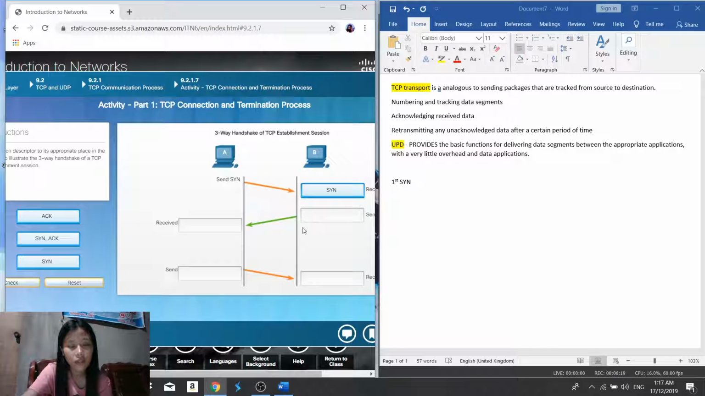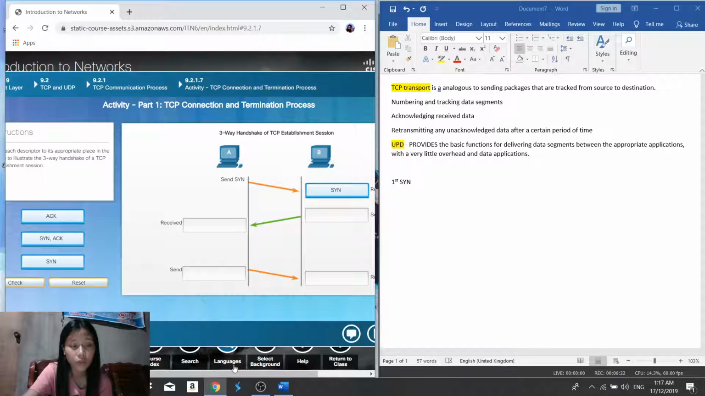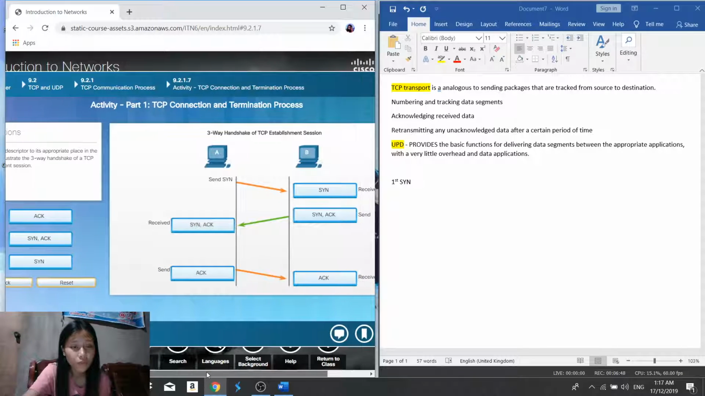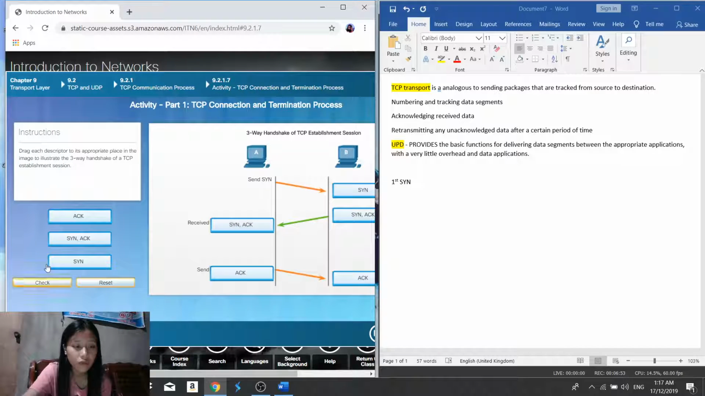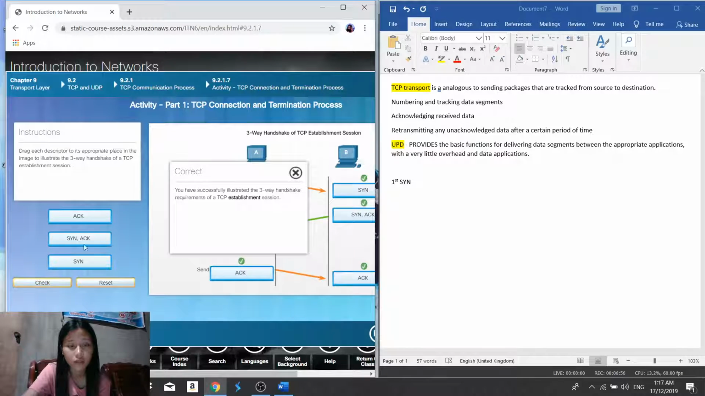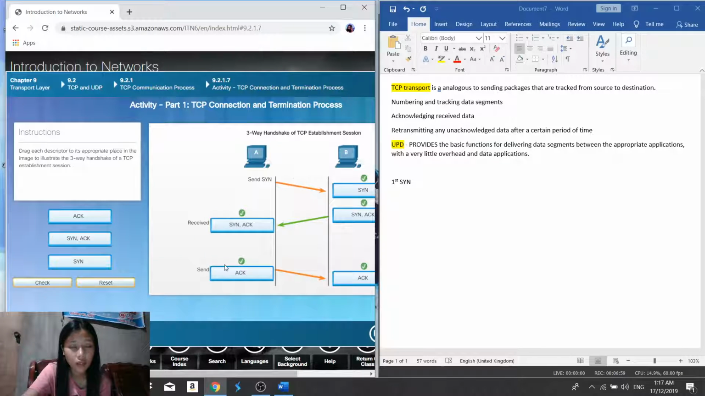Then for the second one, this is going to be different. For this one to send ACK, I'm going to put the SYN, and then here the SYN and the ACK, then it will be received SYN and ACK. So to get the ACK, put it in here. So that's how the TCP connection process works. Let's check if it's correct. So with that, it's correct.